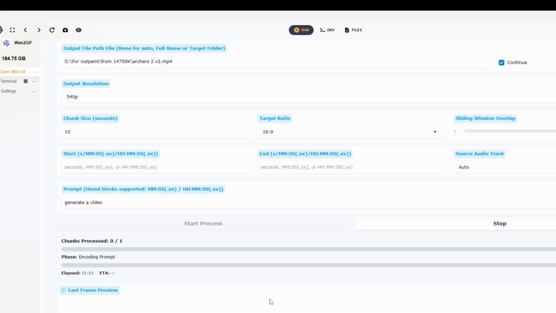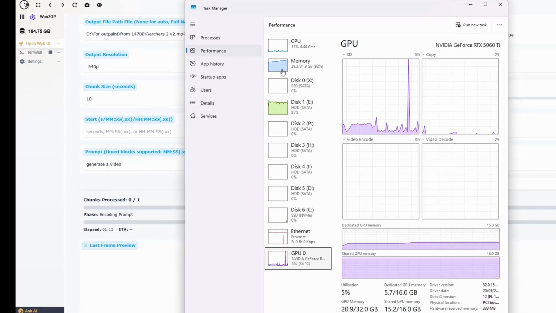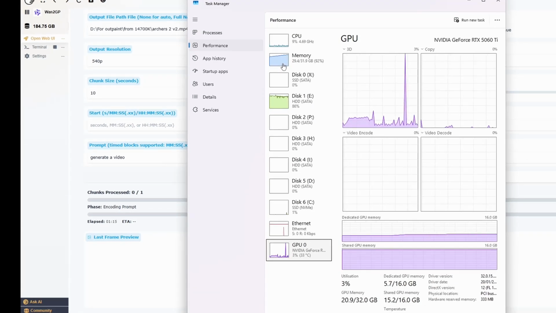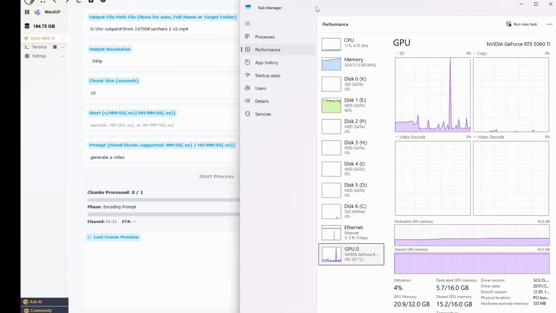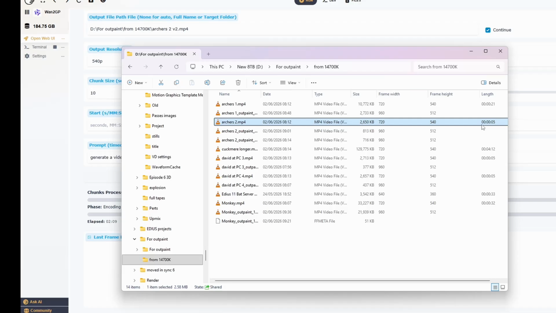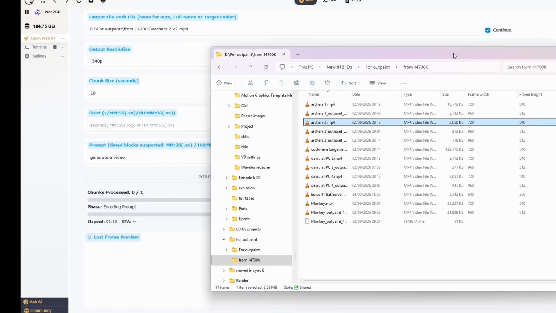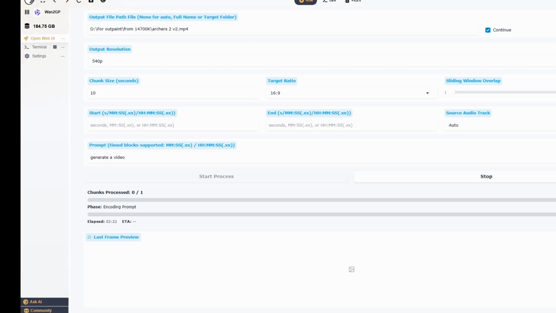How long it's going to take will really depend on how good your graphics card is and how good your computer is. Looking at this, you can see, oh, I'm already using up quite a bit of memory here. The graphics card's starting to work. I'm going to let it get on with it and see what the results are like. Now this particular clip is 5 seconds long, so I'd expect that on this computer at 540 resolution to take about 10 or 15 minutes. So we'll let it get on with that and then we'll look at the results.